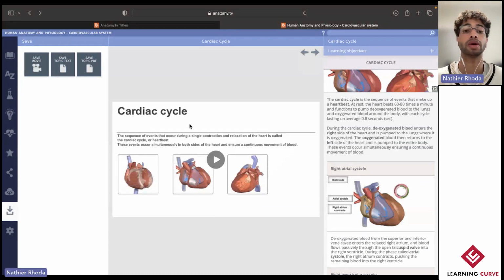Now, because we currently have a video open, you're able to simply save it as a movie, topic text, or topic PDF. I highly implore that you go ahead and save it as a topic PDF, because what this does is that it then merges some of those different anatomical views in a two-dimensional format alongside the associated explanatory text.